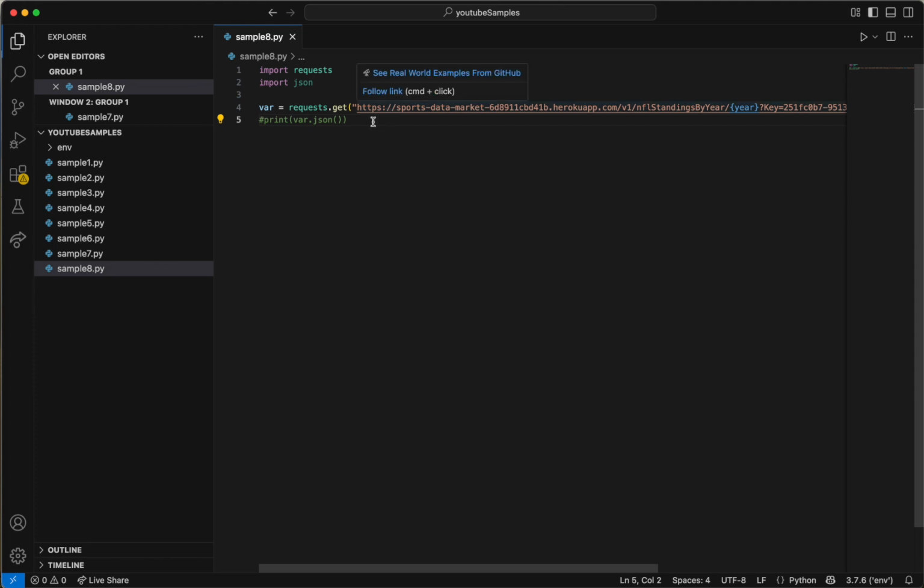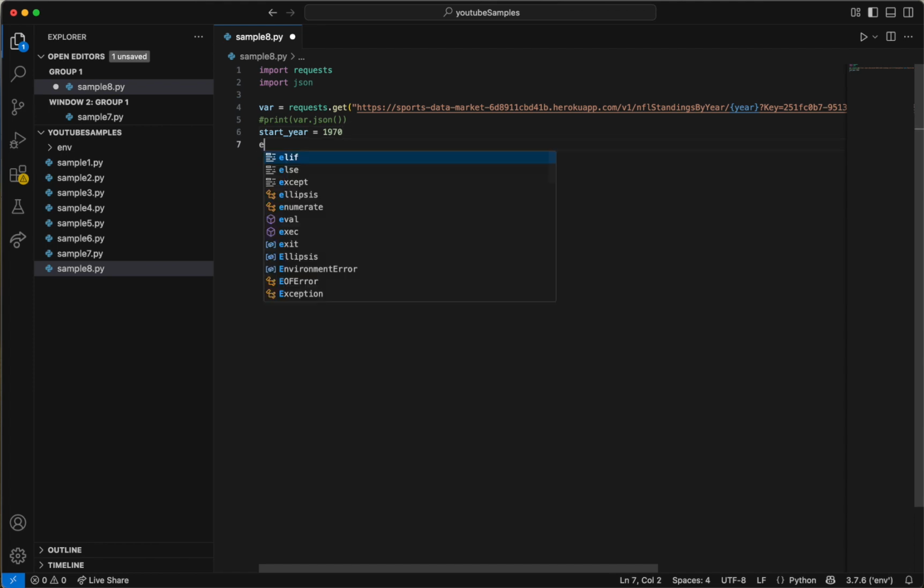So like I said, I want to start at going back to 1970. So I'm going to create a variable called start year, and I'm going to set it equal to 1970. This is where we're going to start our analysis. And then I'm going to create a variable called end year, and I'm going to set it equal to 2025. We're recording this video in the off season after the 2024 NFL season concluded, so we're still waiting on the start of the 2025 NFL season.